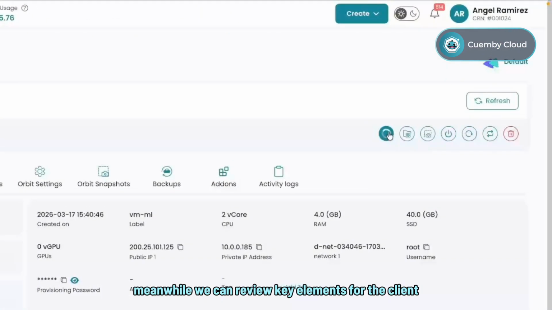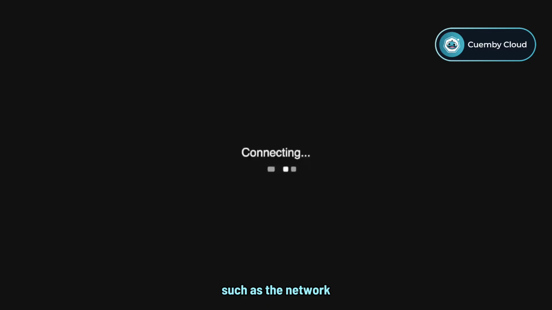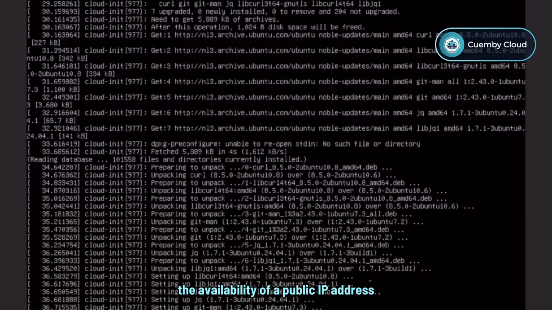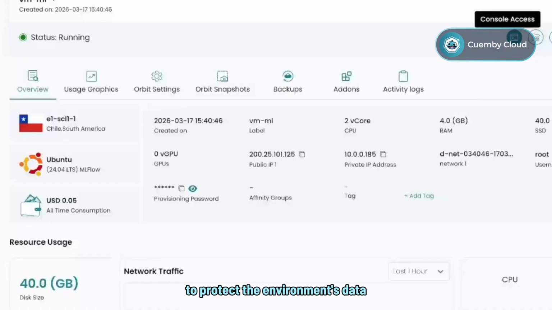Meanwhile, we can review key elements for the client, such as the network, the availability of a public IP address for controlled external access, and the importance of having a backup strategy to protect the environment's data.